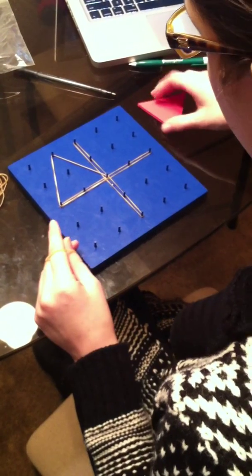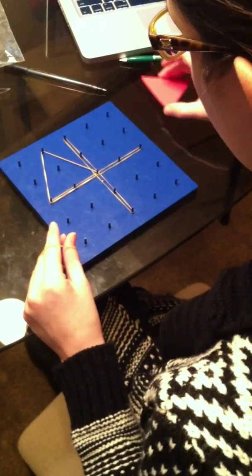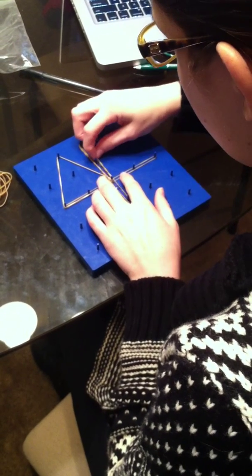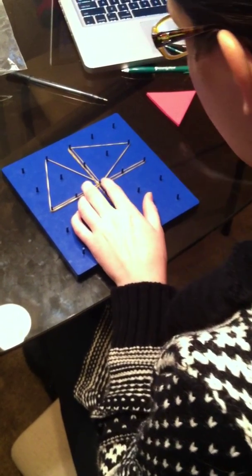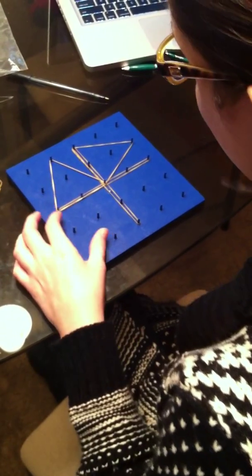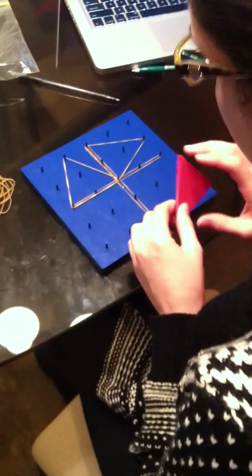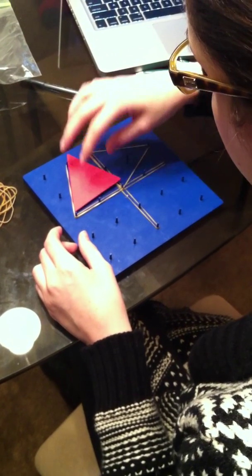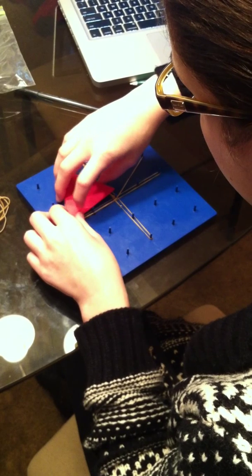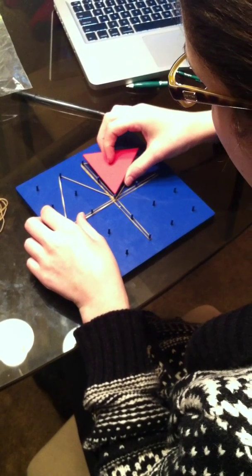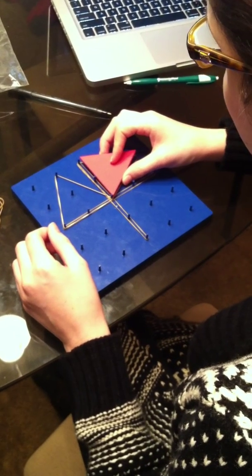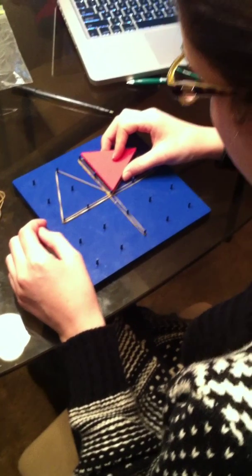So I need to create a shape that looks like this over here. To do that, I'm going to put the rubber band here and then stretch it out over there. A rotation is also known as a turn, so it starts here, and then you turn it, and it ends up looking like this. So that is an example of a rotation.